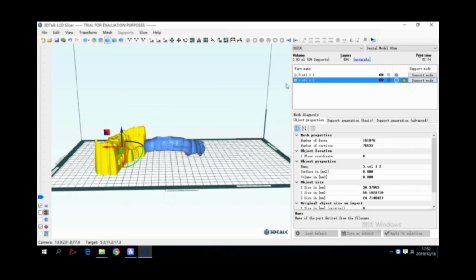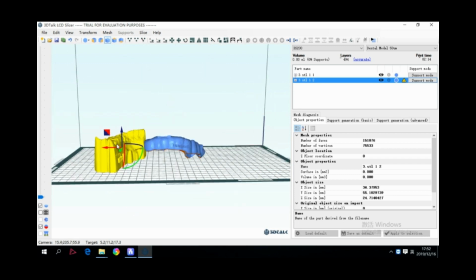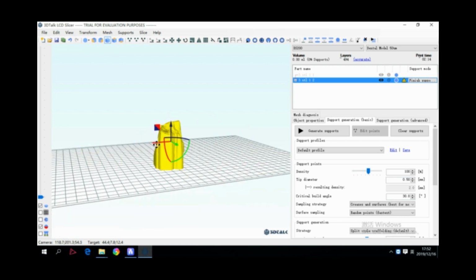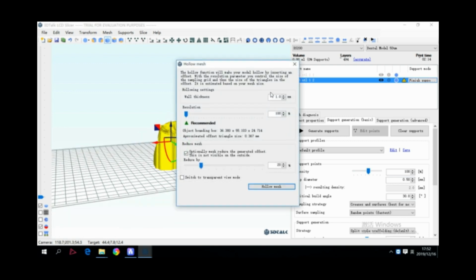Hollow mesh creates the flexible drainage hole. If the model is not processed in the original design software, it can be processed and added with flexible drainage holes by the 3D Talk LCD slicing software hollow mesh function, which can effectively save the usage of your printing consumables. First, we need to select the model to be shelled and punched. Then click the Shell function button in the toolbar. Then select the thickness of the model after shelling. And finally, click on the hollow mesh to complete the operation.